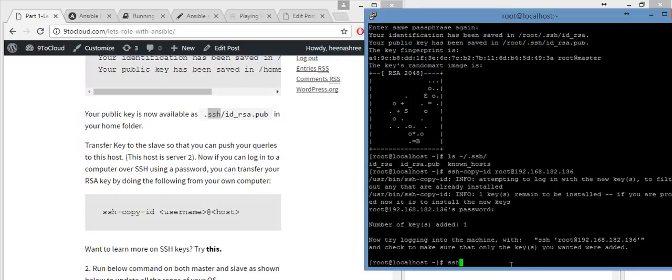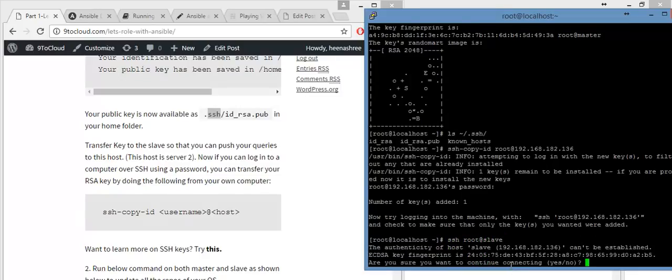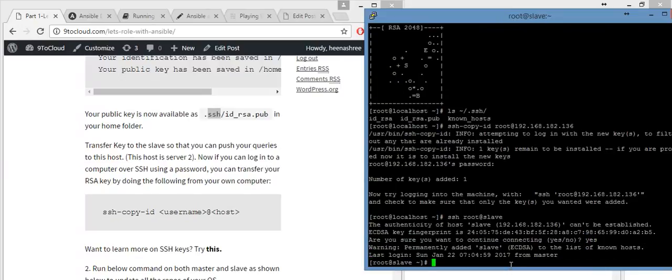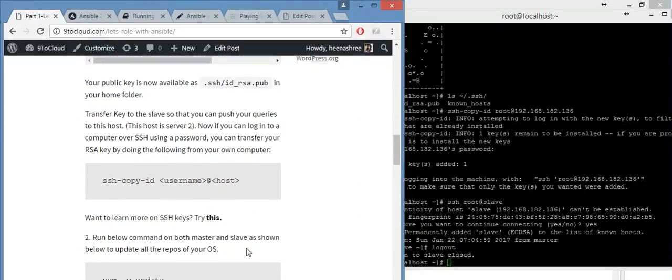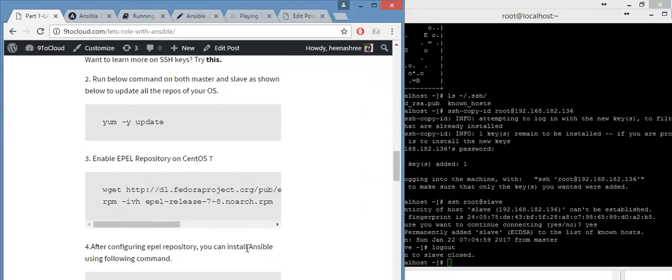So let us verify. If we SSH to slave, do we need the password? No, we do not require the password now. So that's done. Now let's move ahead and see what we want to do. You can go ahead with an update. I'm just going to skip that part for now, and I'm going to go ahead and enable the EPEL repository, which is necessary in CentOS. So go ahead and do that.